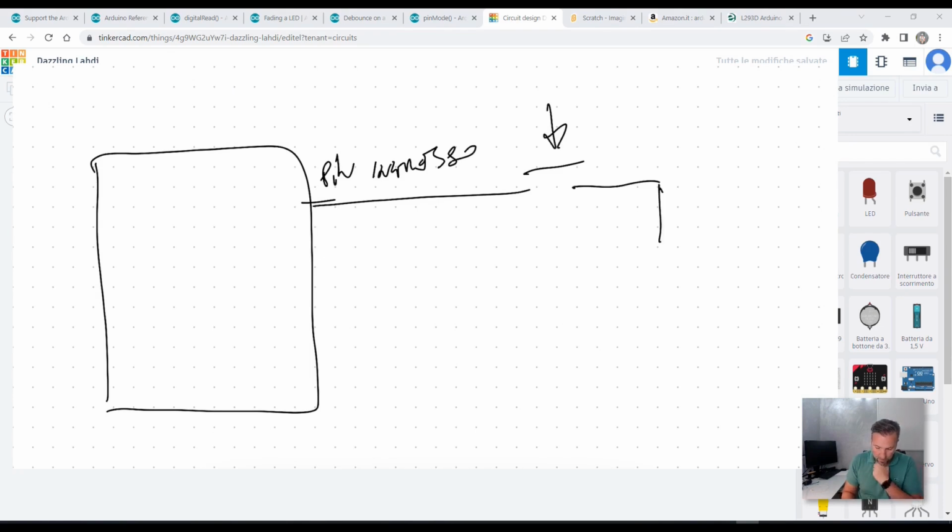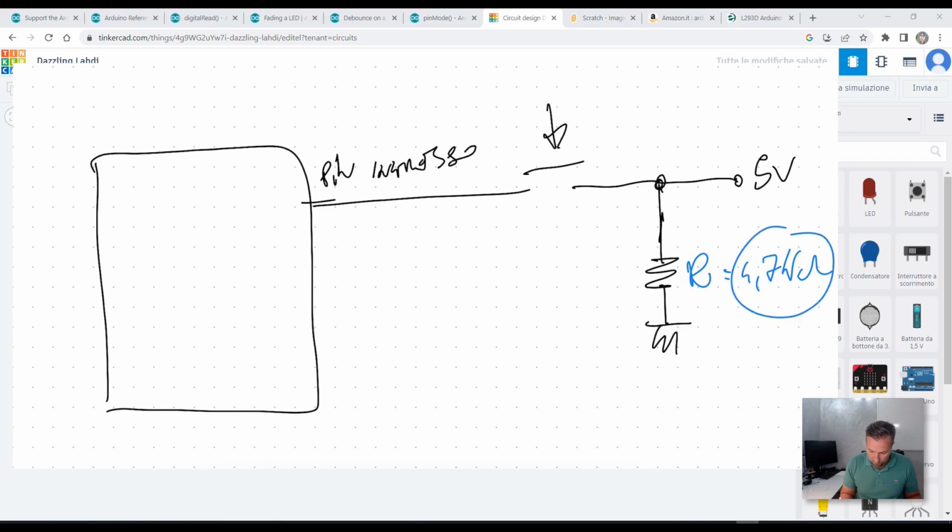So we need to create a circuit that will allow us to capture from the digital pin, which we will choose, the high state of the button press. Typically, this is done by placing what is called a pull-up resistor. Here we place a resistor that works well from 4.7K to 700K, so a fairly high resistance, and it is set to a potential of 5V.